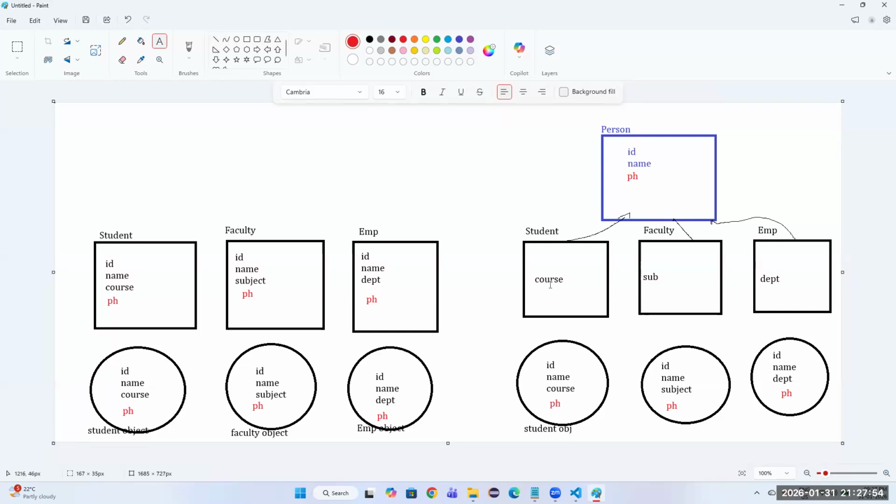Yes, sir. In this case, what is the student class doing? It is borrowing property from the person class. Correct, right? Taking the property from one class to another class is called as inheritance. Tell me what it is called as. Inheritance. Acquiring properties from one class to another class is called as inheritance.